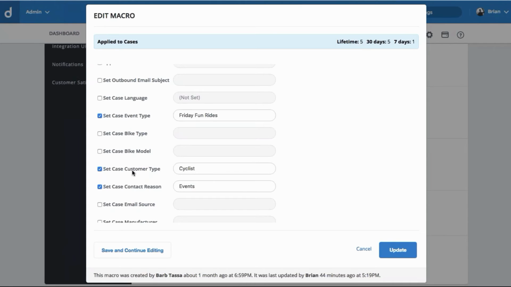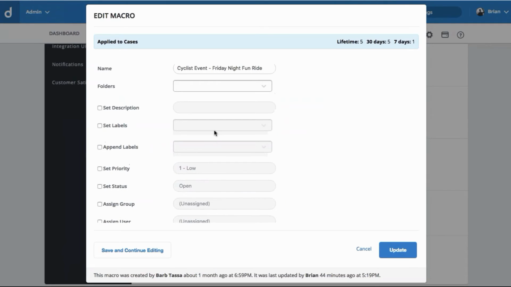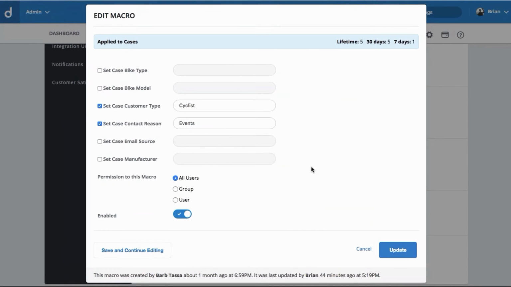Again, the event type is a custom field. Other custom fields are customer type and contact reason, so it automatically populates these fields. This is saving us probably six clicks for this case. Also, if we scroll to the top, it allows us to set a label, change the priority, set the status, or even change the group assignment. So macros are really powerful. They're not only canned responses, but huge time savers for your agents. We can also set the permissions for this macro for all users or specific groups or users. And lastly, we always want to make sure that we enable it before updating.